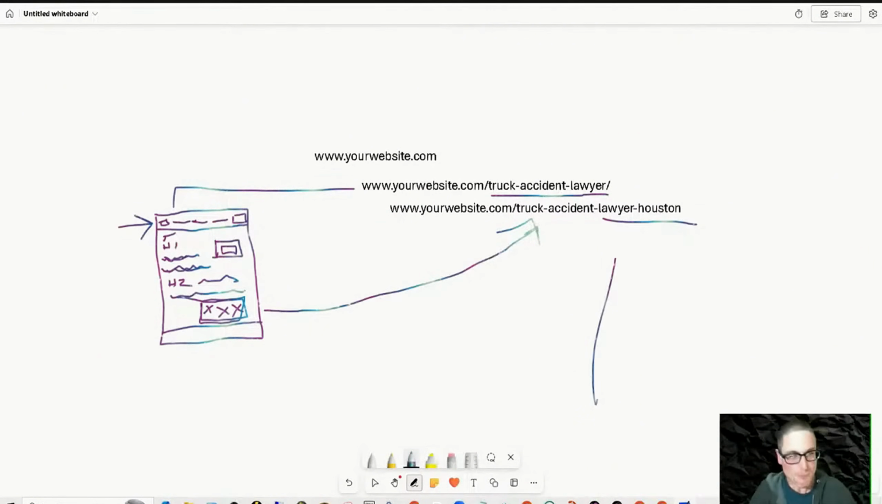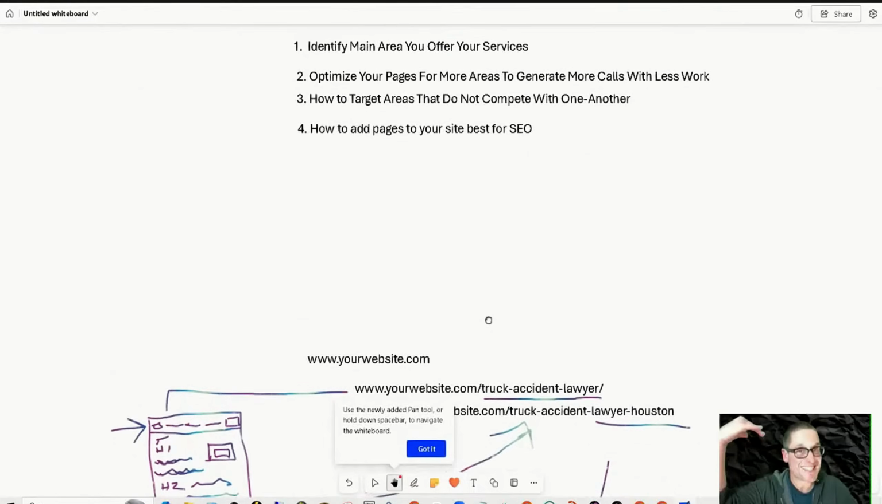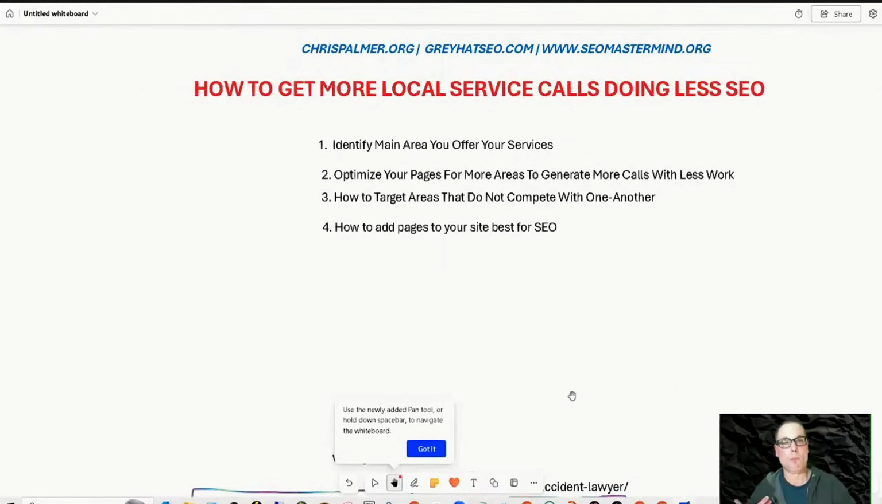So this is step 1, step 3, step 4, and a side tip on how you can get more doing less SEO. We're identifying our primary areas. We're identifying what Google thinks that area is. We're identifying where we actually provide our services. We're identifying the services we provide. And then we're looking in those areas that Google showed us, and we're looking for other areas that don't compete with the main one.